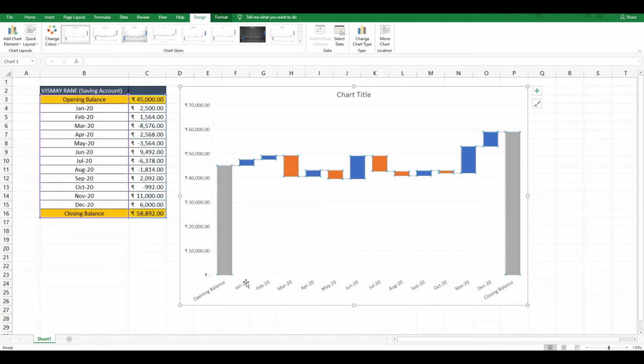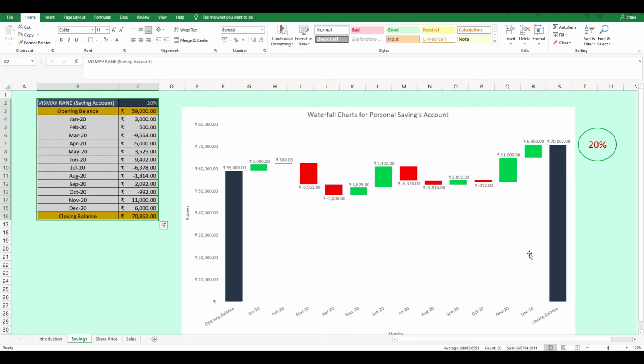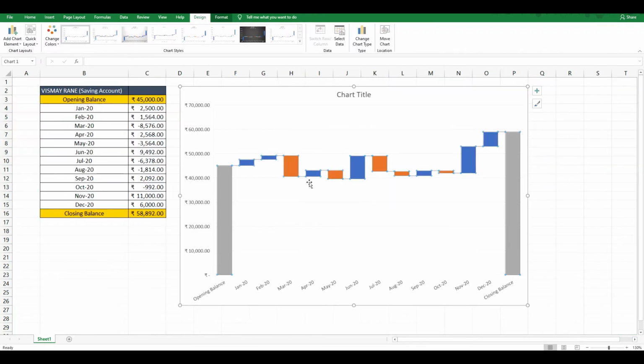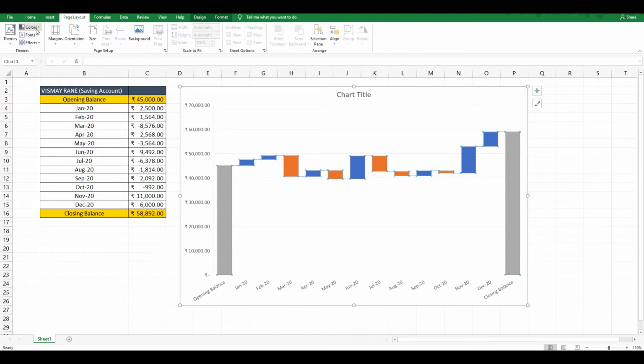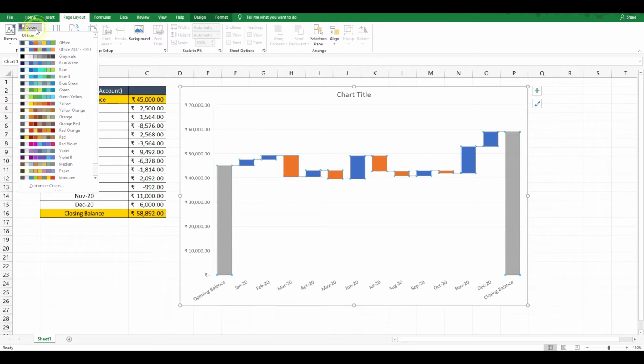The colors we have kept are some blue, dark blue for the opening and closing, green for the positives, and red for the negatives. So in order to get these colors, you first have to go to page layout. In the page layout, go to colors and click on colors. You can see the color option over here. If you scroll down to the colors, you can see the chart colors are changing. Go to customize colors.